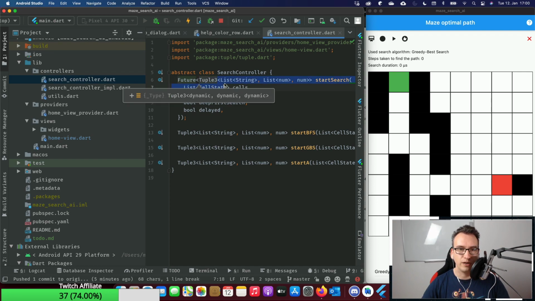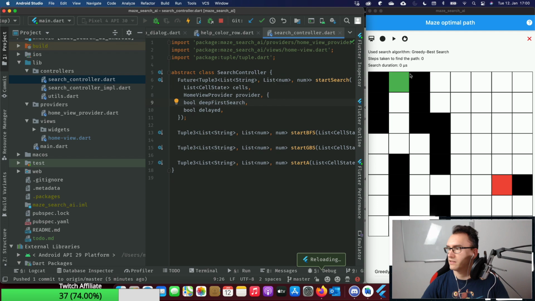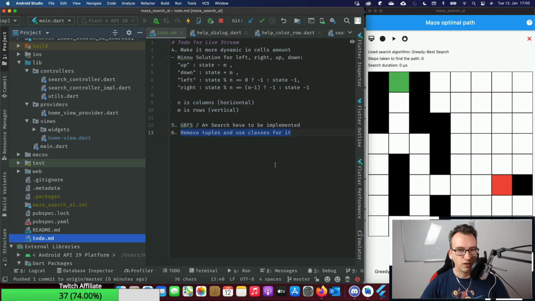But this tuple free at the moment is the list of strings. I think that was which way we go. So up, down, left, and right. So the actions, the list of actions. This is the list of cells that we are going into. And this number here is just the amount of steps that we took. But all of that is now visible here. So I think we don't need it anymore. Okay, so much for the recap.